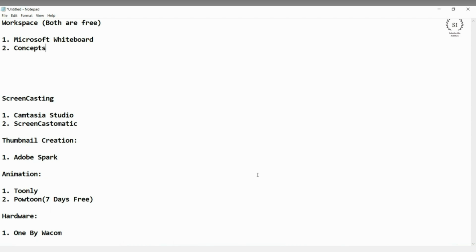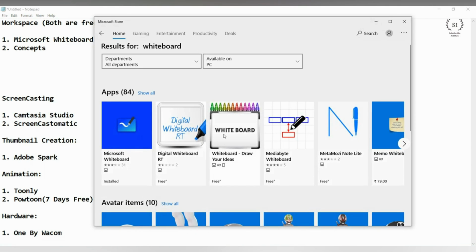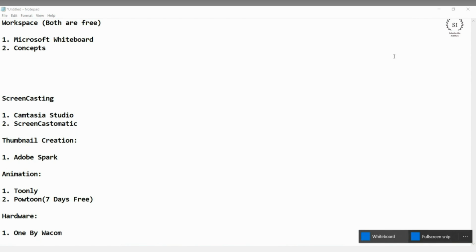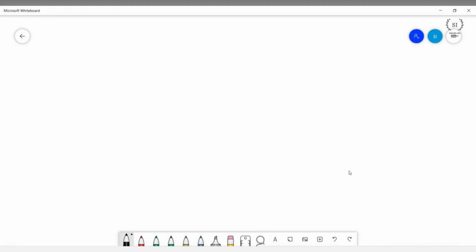So if you're using a Windows OS, you can simply go to the Microsoft Store over here and type in Whiteboard. The very first option which you see over here is Microsoft Whiteboard. You need to install it. In my case, I already have it installed, so I will simply open it. So click on this Whiteboard and it will open up. So this is how the Microsoft Whiteboard looks like. It's really very simple and intuitive.